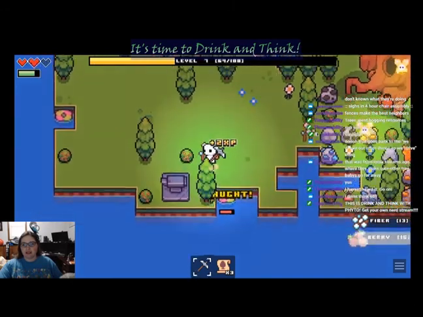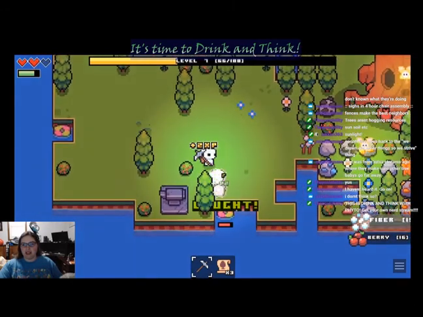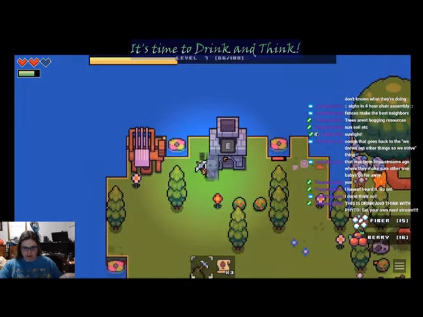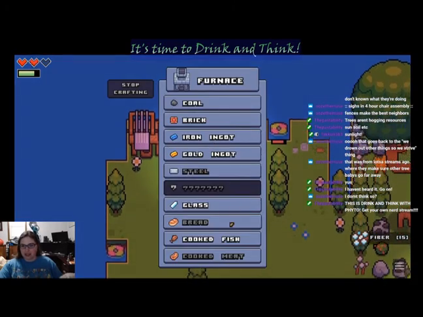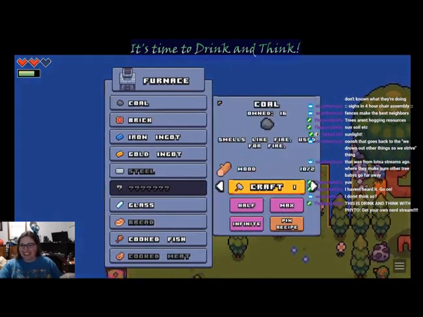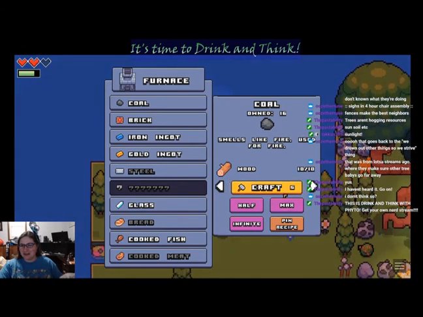I need to make a bunch more charcoal and brick. Why does a cooking pot take so much? So much.